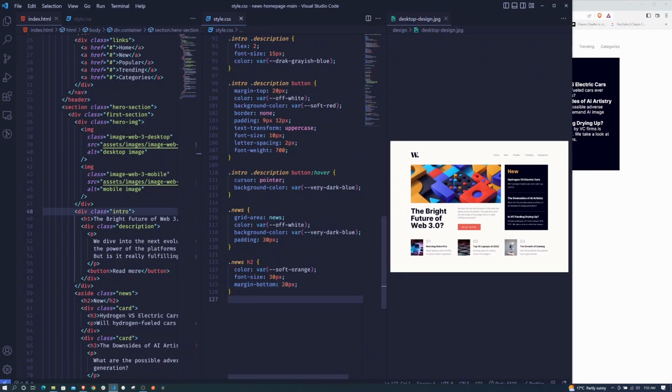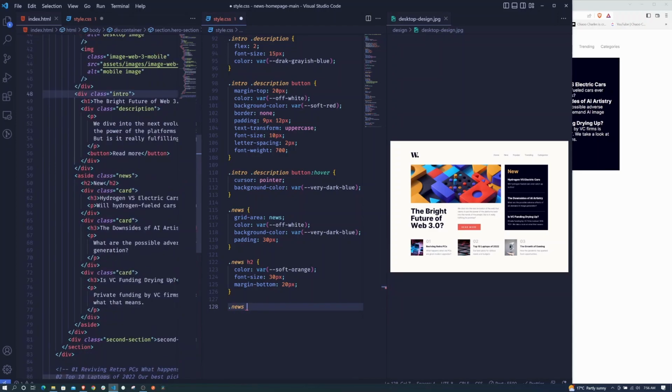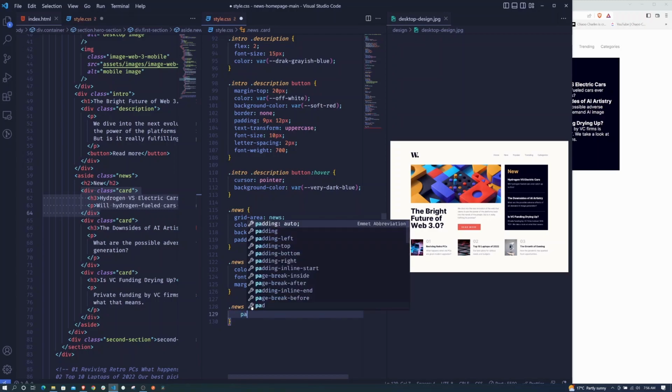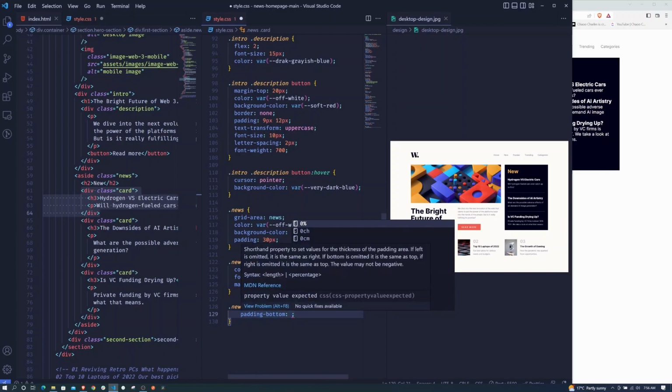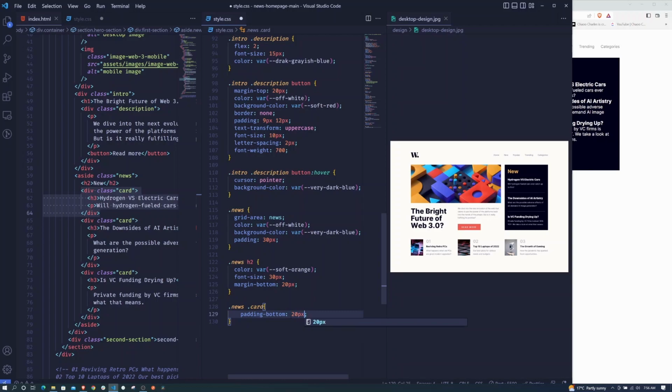Awesome. Let's style our cards. So these will be cards, so we just need to select the class. So I'll say dot news, and then we have these sections here which are cards. So dot card, and all we will do for this, we'll add padding to the bottom, and we need to include this line here. So I'll say padding to the bottom to be about 20px will do.